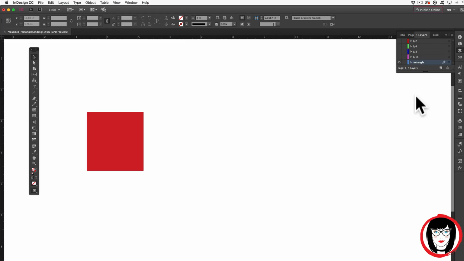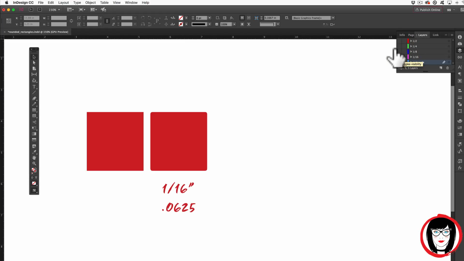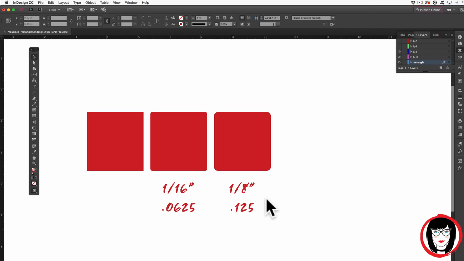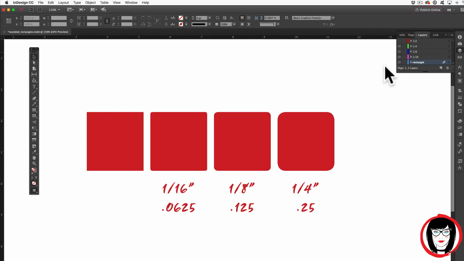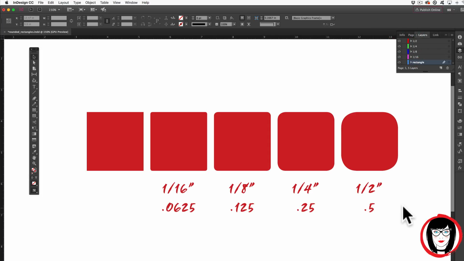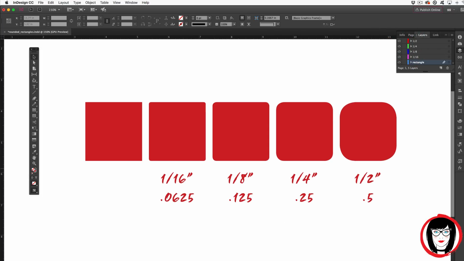Some frequently used measurements include 1/16th of an inch or 0.0625. How about 1/8th of an inch or 0.125? Quarter of an inch, 0.25. And lastly, half inch or 0.5. As a graphic designer, these are some measurements you may want to commit to memory.